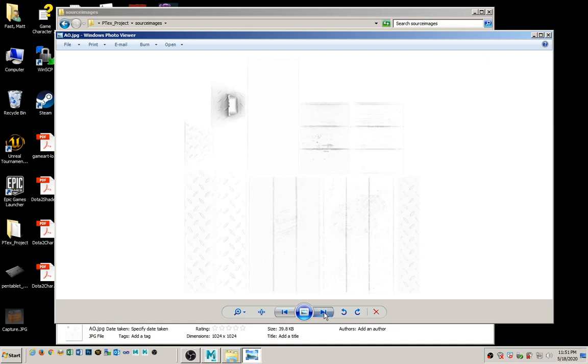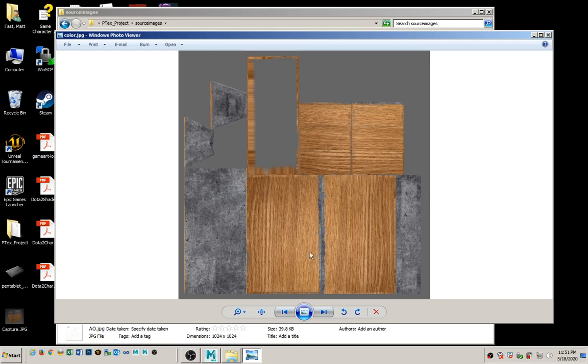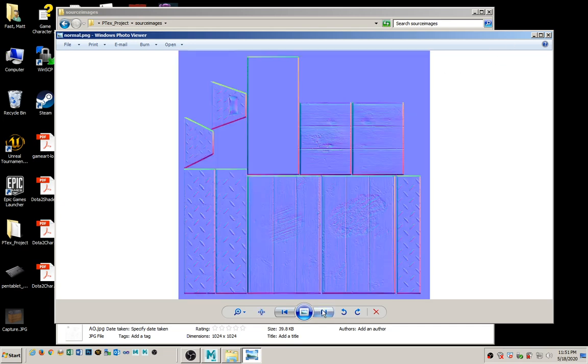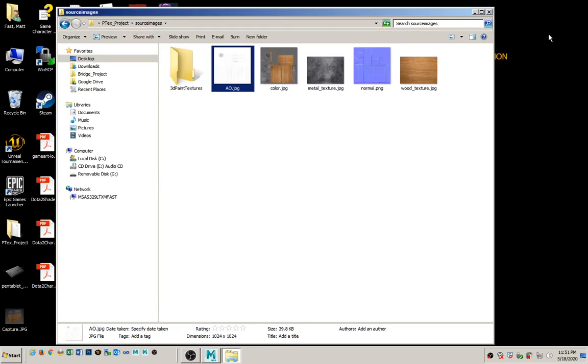All right, so the next one is our color map. So this is our combined color and ambient occlusion via the multiply layer. And then of course the normal map, there it is. Okay, so those just need to be reapplied to the model in Maya. So let's go ahead and do that.